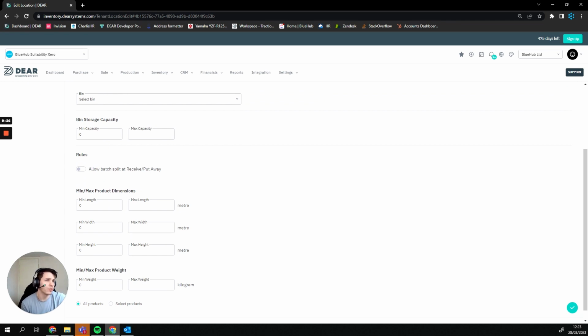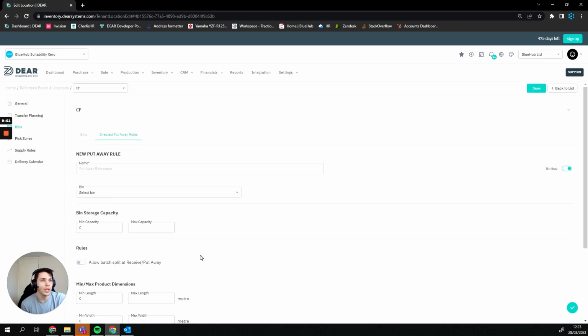So if you have a shelf that's quite poorly structured, you may not want to go above a certain weight in that bin. So if you're using directed put away, and you're above this max weight, it's not going to recommend you put anything into that bin. Or if you have a max weight of 50 kilos and you've got goods coming in of 100 kilos, it's only going to recommend you put half in that bin.